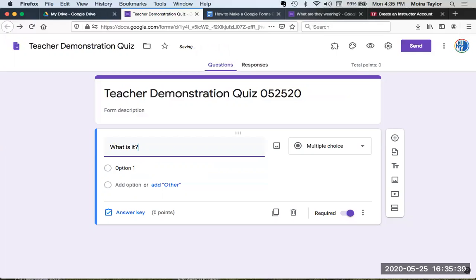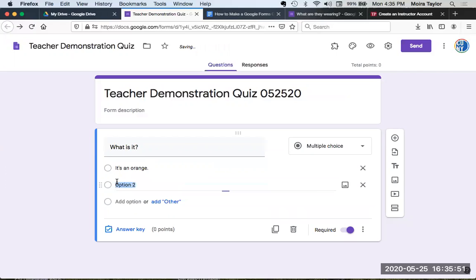And we've been looking at fruits. So I'm going to ask about these 2 different options. Right, we've got the short answers. So what is it? It's an orange, it's an apple. So of course I want an image of one of these to have them determine what it is.